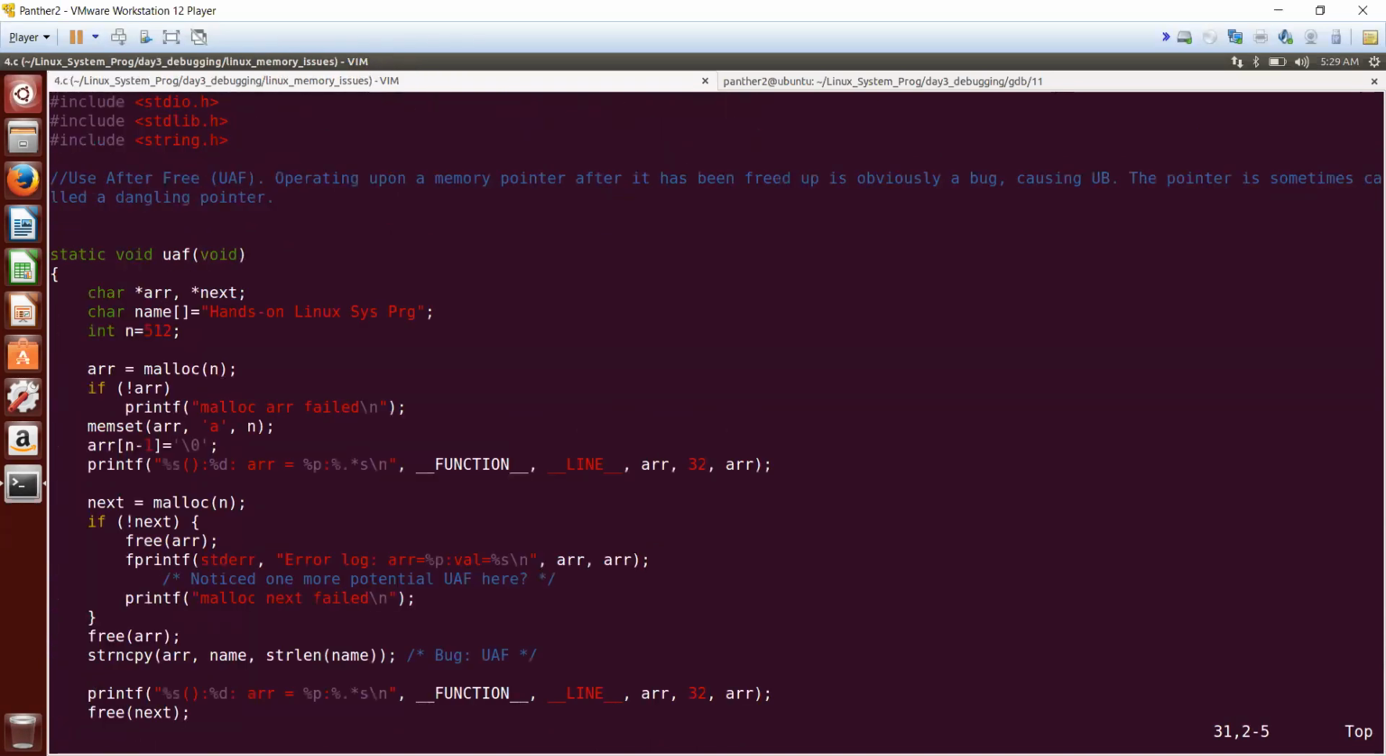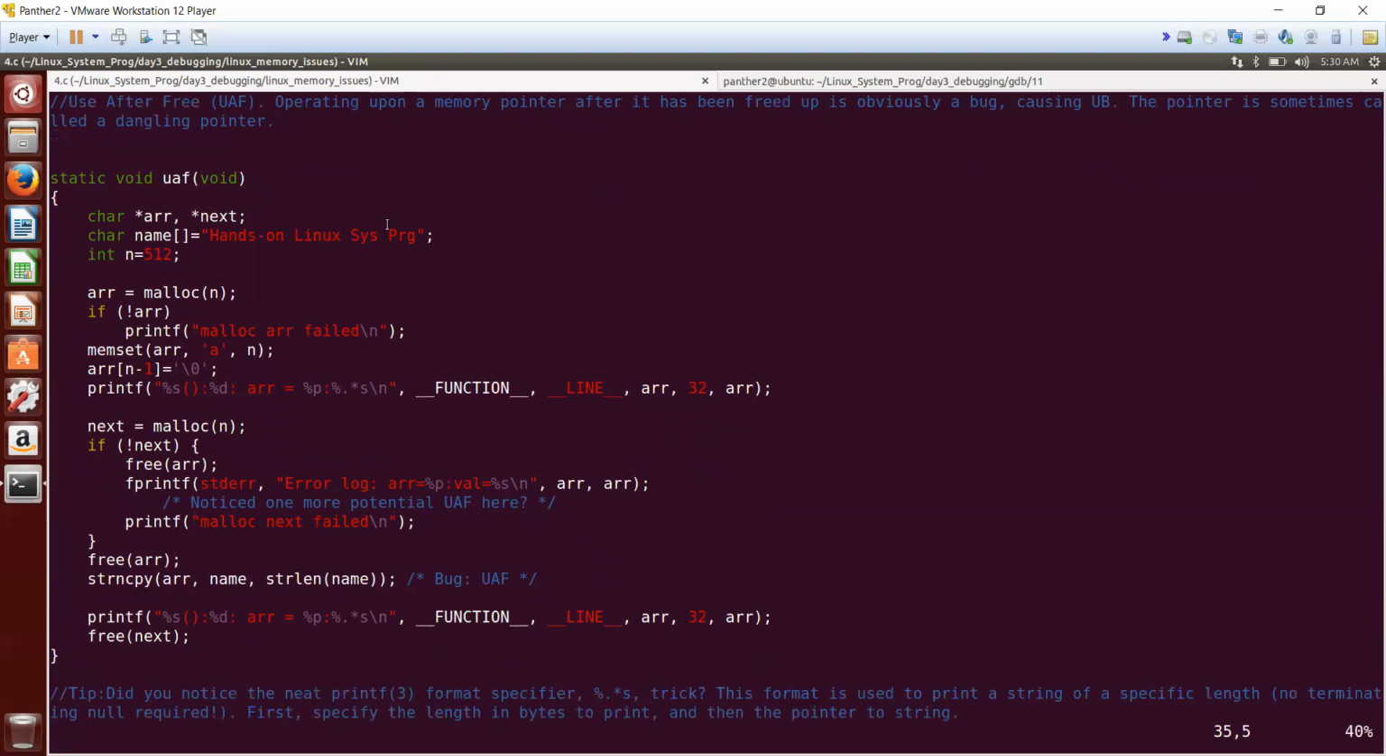So UAF is use after free. If you are trying to use a memory pointer after it has been freed, then it is a bug. If you're trying to use a memory pointer after free, we also call it a dangling pointer. So you see this code.